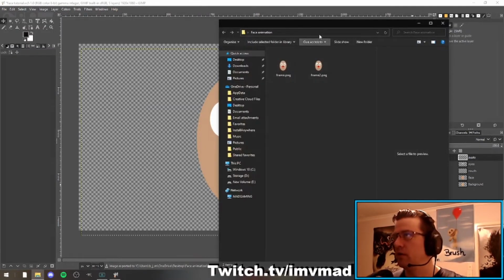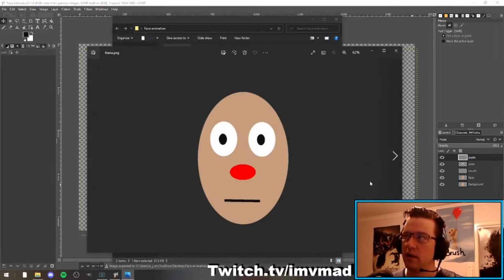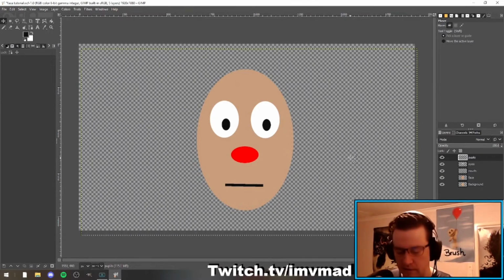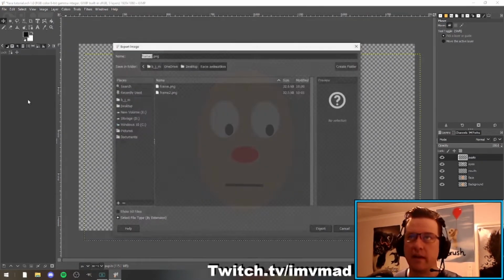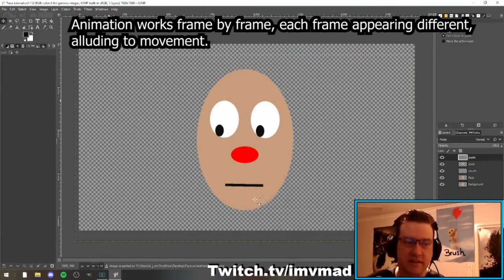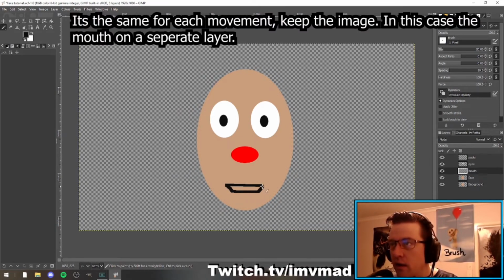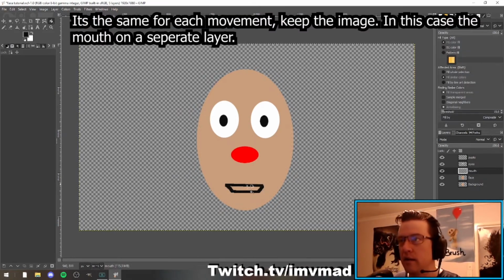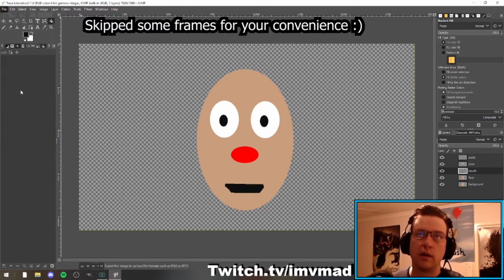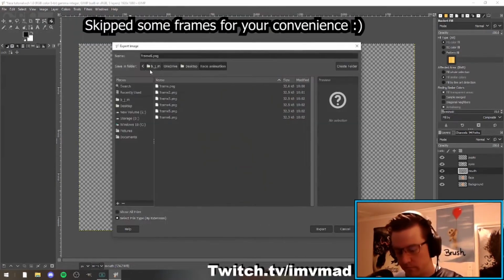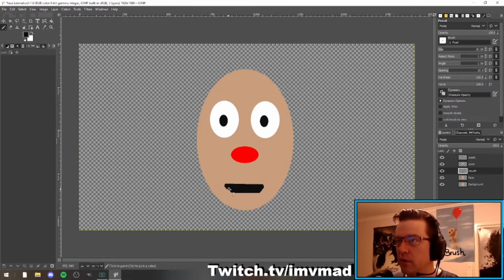So now when we go into our face animation and we scroll across, you can see that he's starting to move his eyes, right? Then we do the same thing again. We go move pupils, file, export as frame 3. So that's actually how animation works, right? It's frame by frame. And now he's starting to move his mouth. Starting to smile just a little bit. Export as frame 7. Mouth is opening wider.